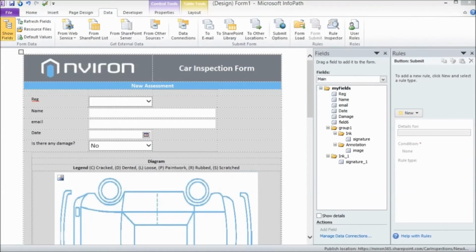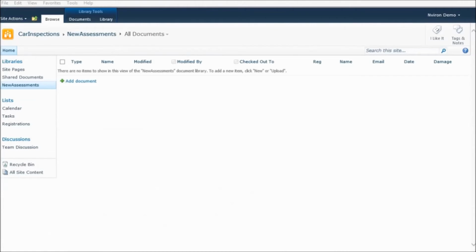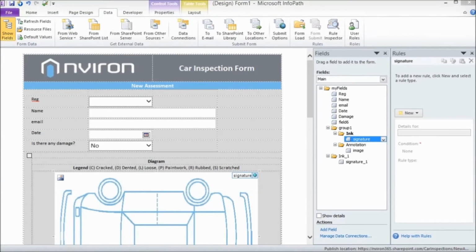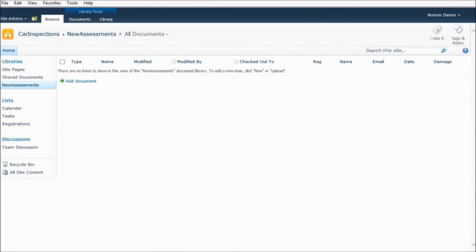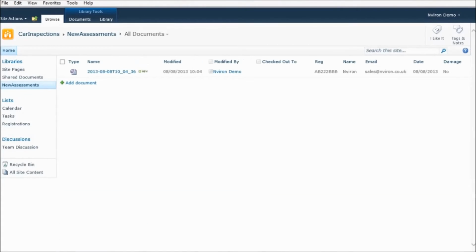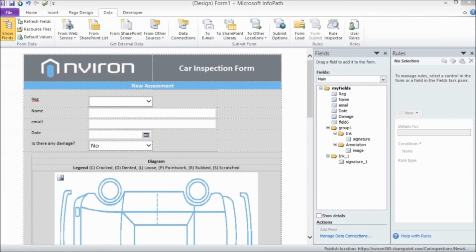So if we submit that and go back to our SharePoint library, just need to refresh it. There we go, we can see the data come in, we can see the naming convention of the form, and we can see the promoted fields.